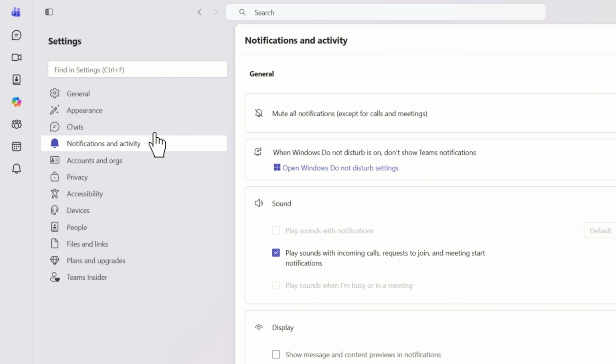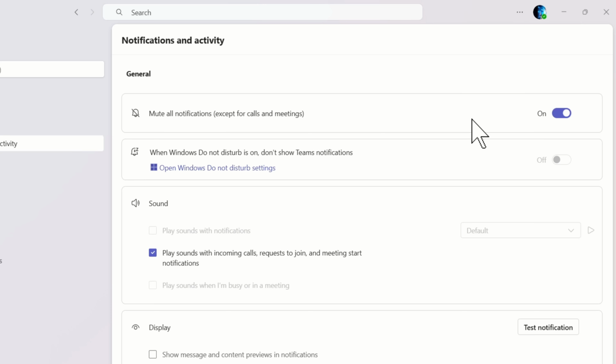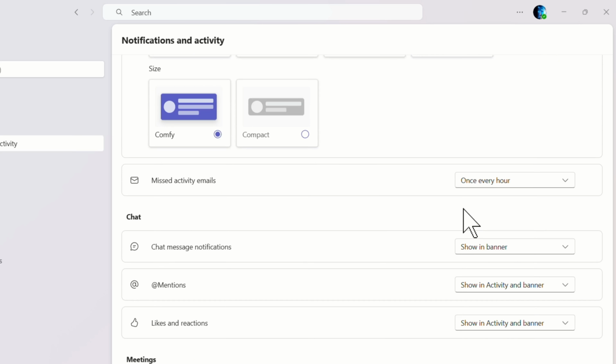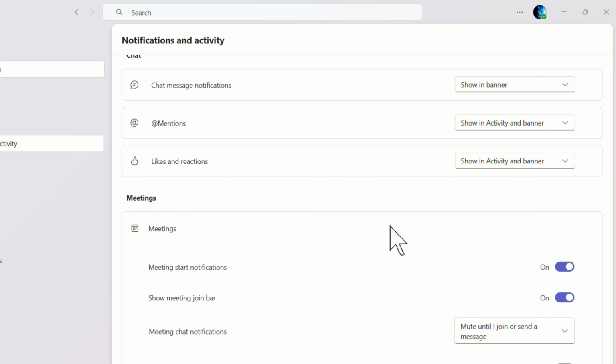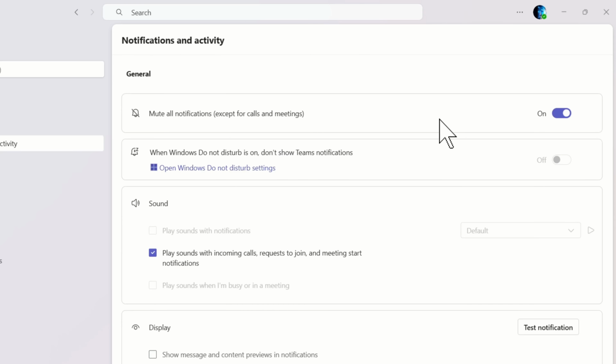So under Notifications and Activity, here you can manage alerts for chats, mentions, meetings, and other team activities. If your notifications are muted, select the option to unmute notifications to turn them back on. So toggle this off.